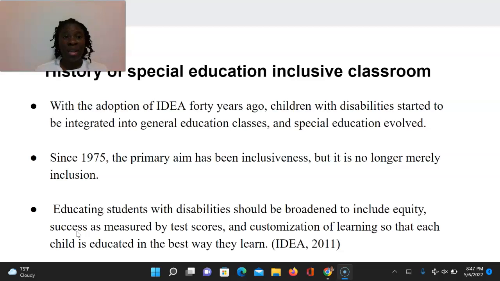IDEA 2011. So here we're seeing that as teachers, we have the responsibility and we're obligated by law to educate these children in an inclusive setting. Their education must be tailored to meet their needs, it must be modified, and there must be special accommodation in mind.